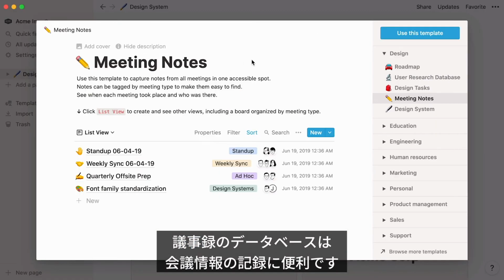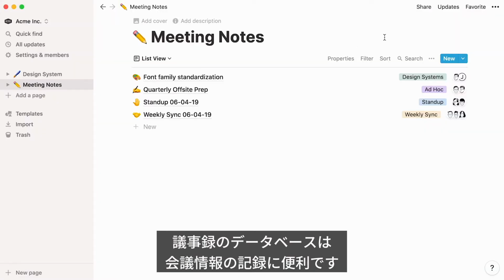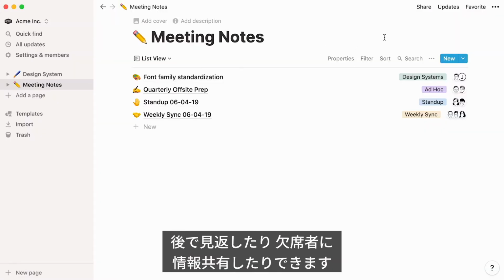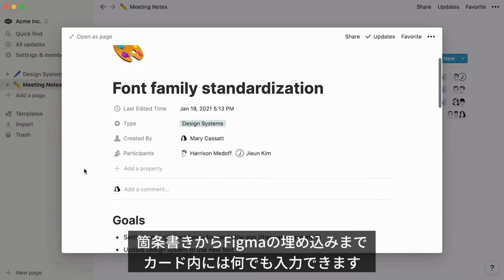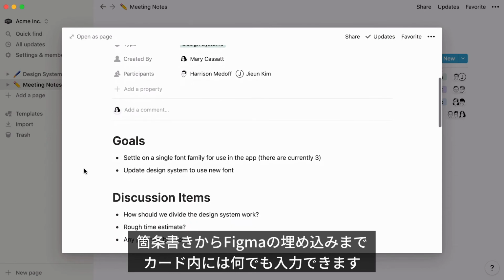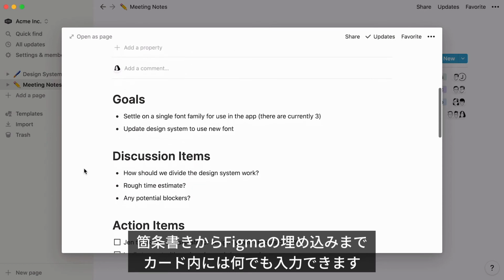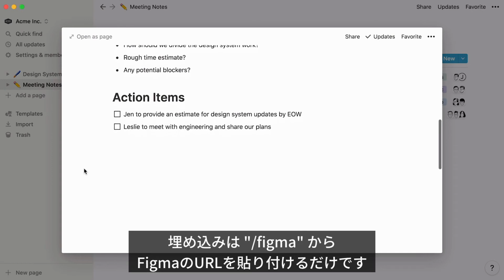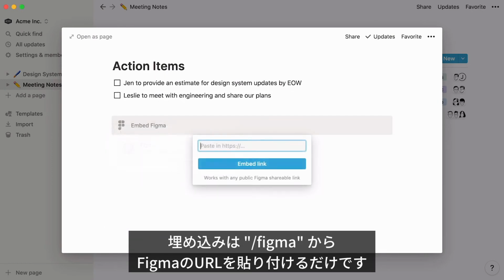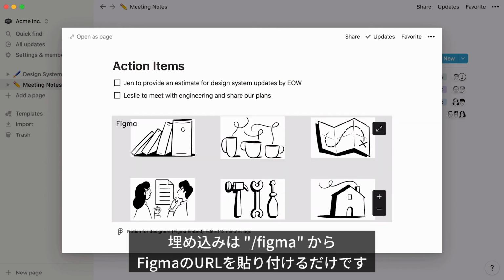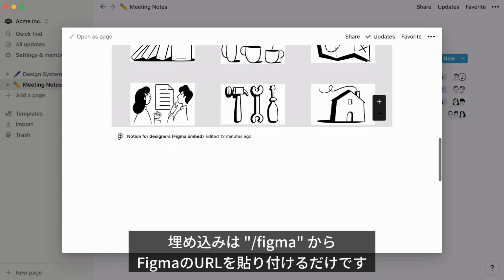A meeting notes database will help you keep track of what's being said and decided in meetings, whether it's to refresh your participants' memory or share the minutes with a team member who couldn't make it. You can add as much or as little content as you want to these cards, from simple bullet notes to Figma embeds. For the latter, just type the forward slash key, then Figma, and paste your Figma URL. Your Figma file will appear within your page.